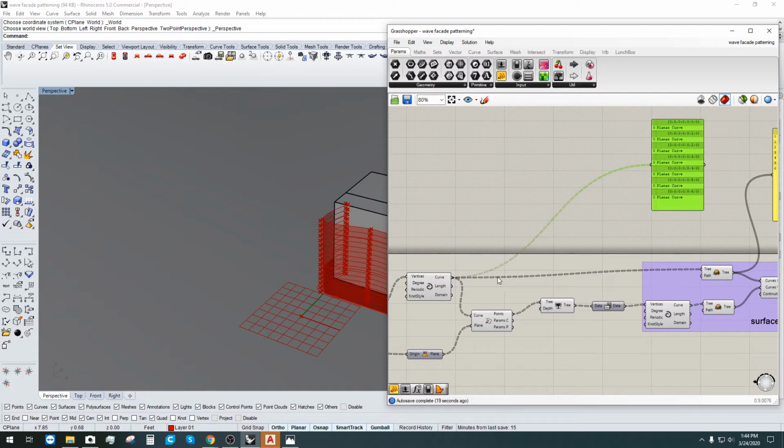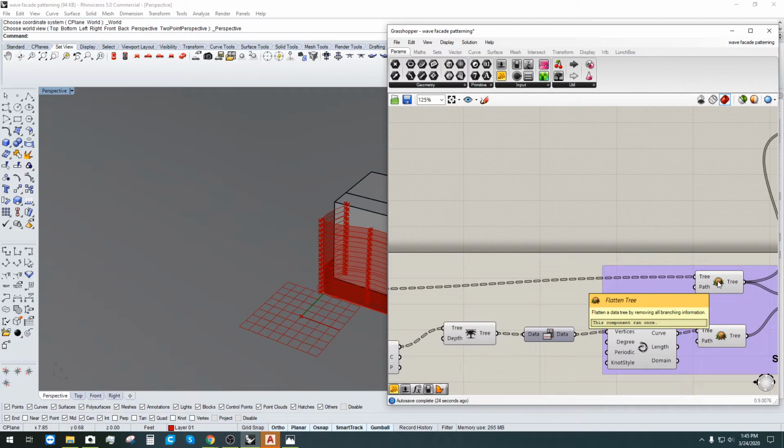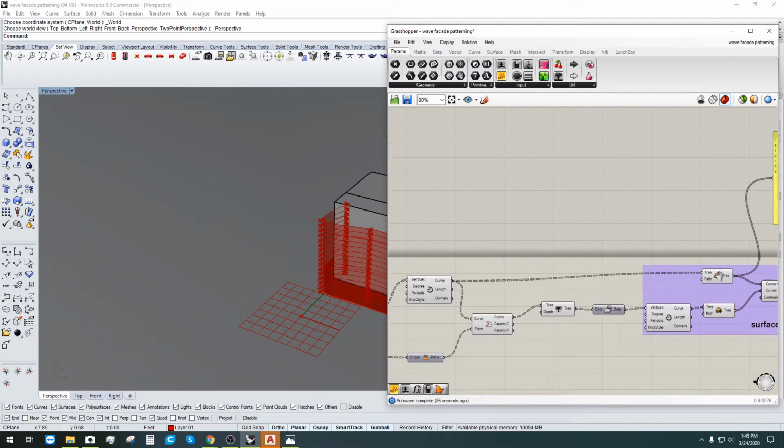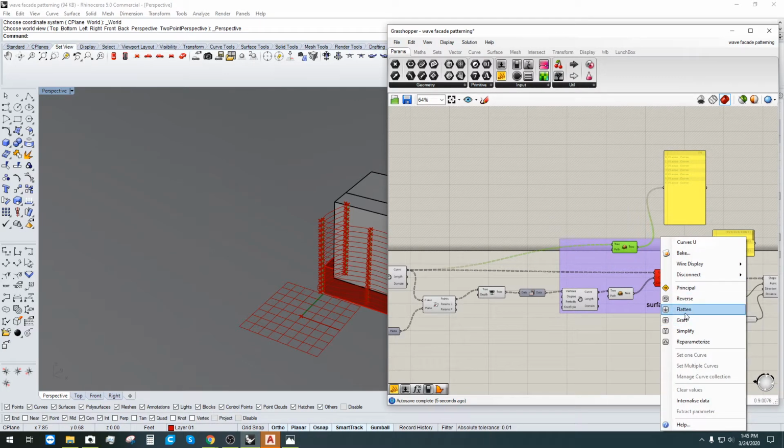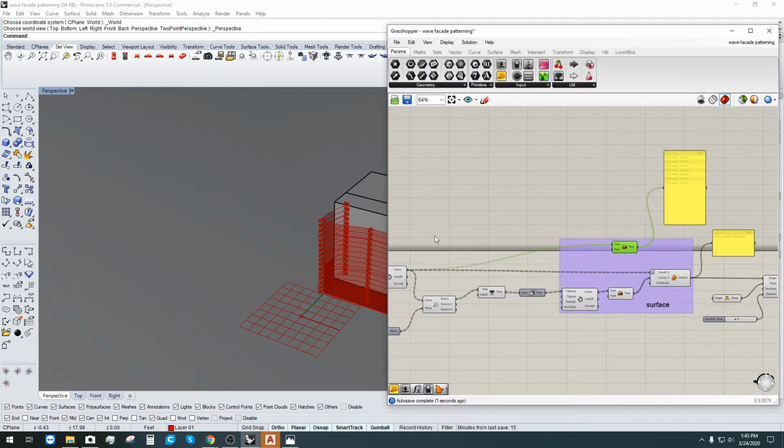Why you don't have to do that is because you see how this is called a flattened tree. All you have to do is skip that one, but you see how it turns red because it has to be flattened. You could either right click here and flatten, and it'll work.